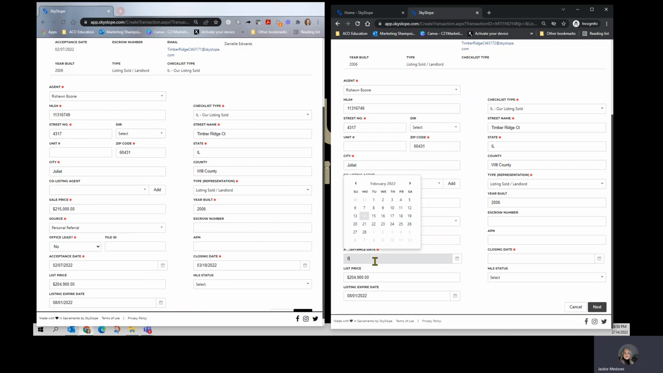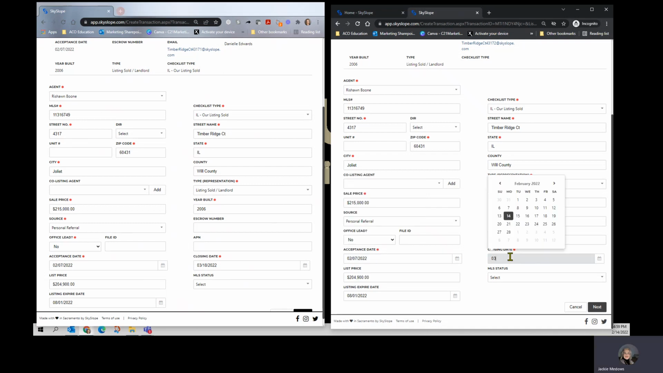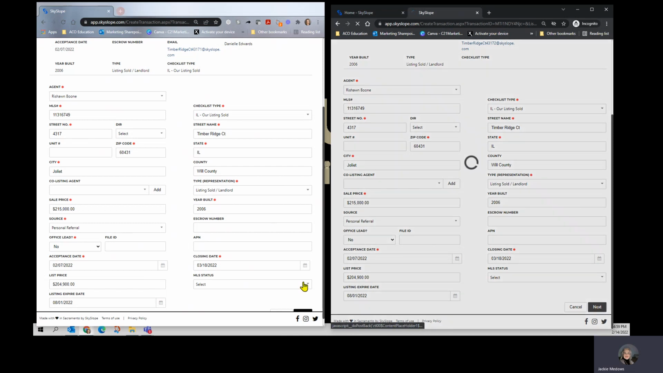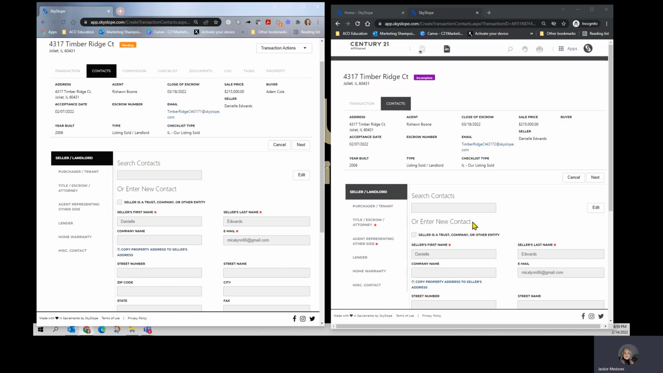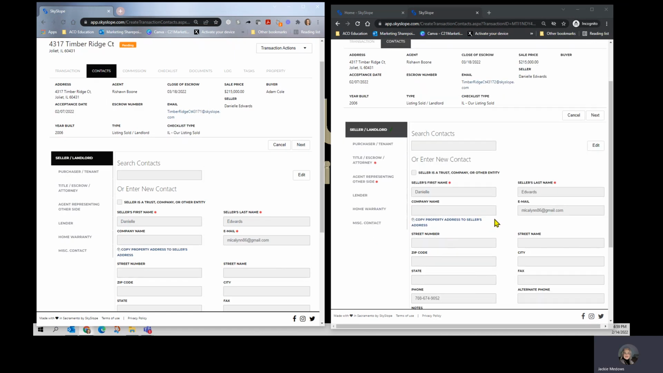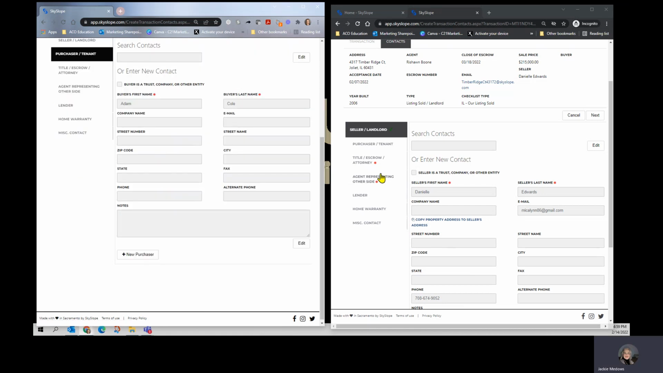I need to put in the acceptance date. And I need to put in the closing date. And the price, 2049.81. All of the rest of the information is correct. And I'm going to go to next. And I'm going to go to next. I've already looked at my seller information. We did that originally. The next one is the purchase tenant.